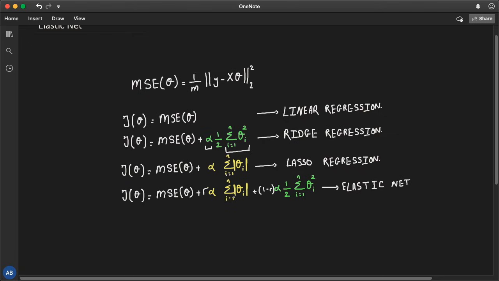And you can control the mix ratio by R. So you've got an R multiplied by the lasso penalty, and you've got a 1 minus R multiplied by the ridge penalty. That is to say, R is always between 0 and 1. When R is 0, then elastic net becomes ridge. And vice versa, when R is 1, this term cancels out, you're left with lasso. So when R is 1, elastic net is lasso, and when R is 0, elastic net is ridge.